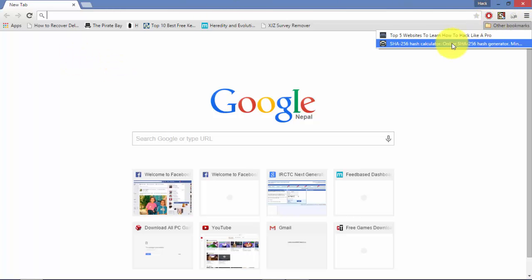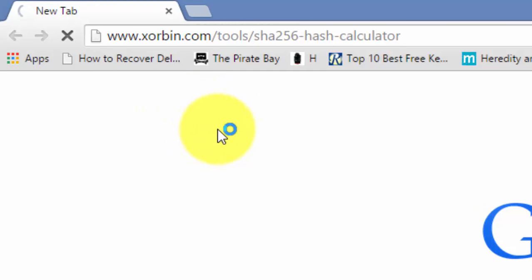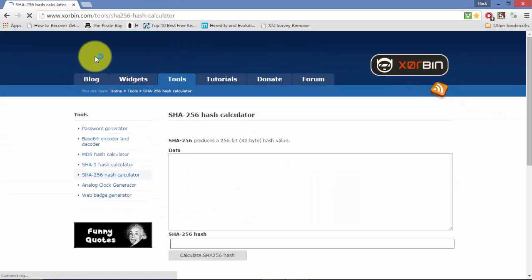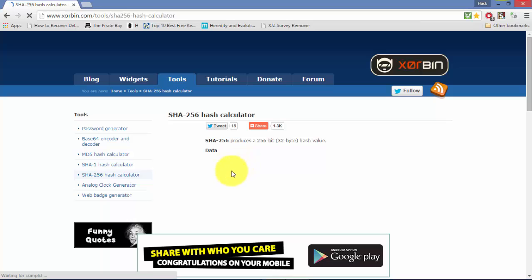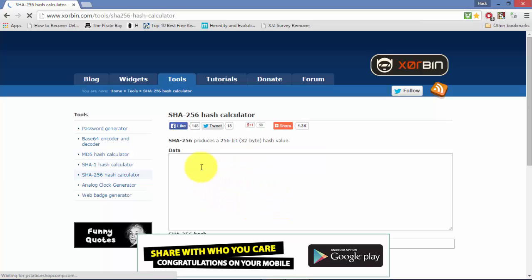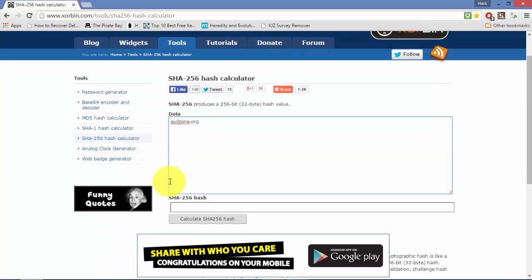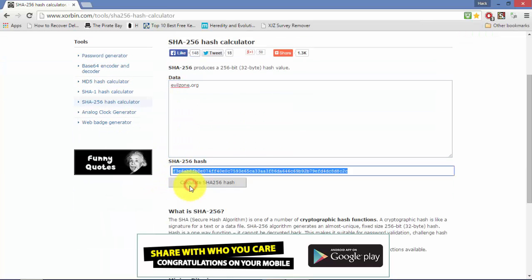So I have got the link here, you can see. It's www.zorbin.com/2/SHA-256-hash-calculator. Now what you want to do is just, sorry for the pop-up, all you need to do is give the data here of what you need to make the SHA-256 hash value. So if it's aviljohn.org, then you will calculate the SHA-256 hash and you will get it here, and you can use this.